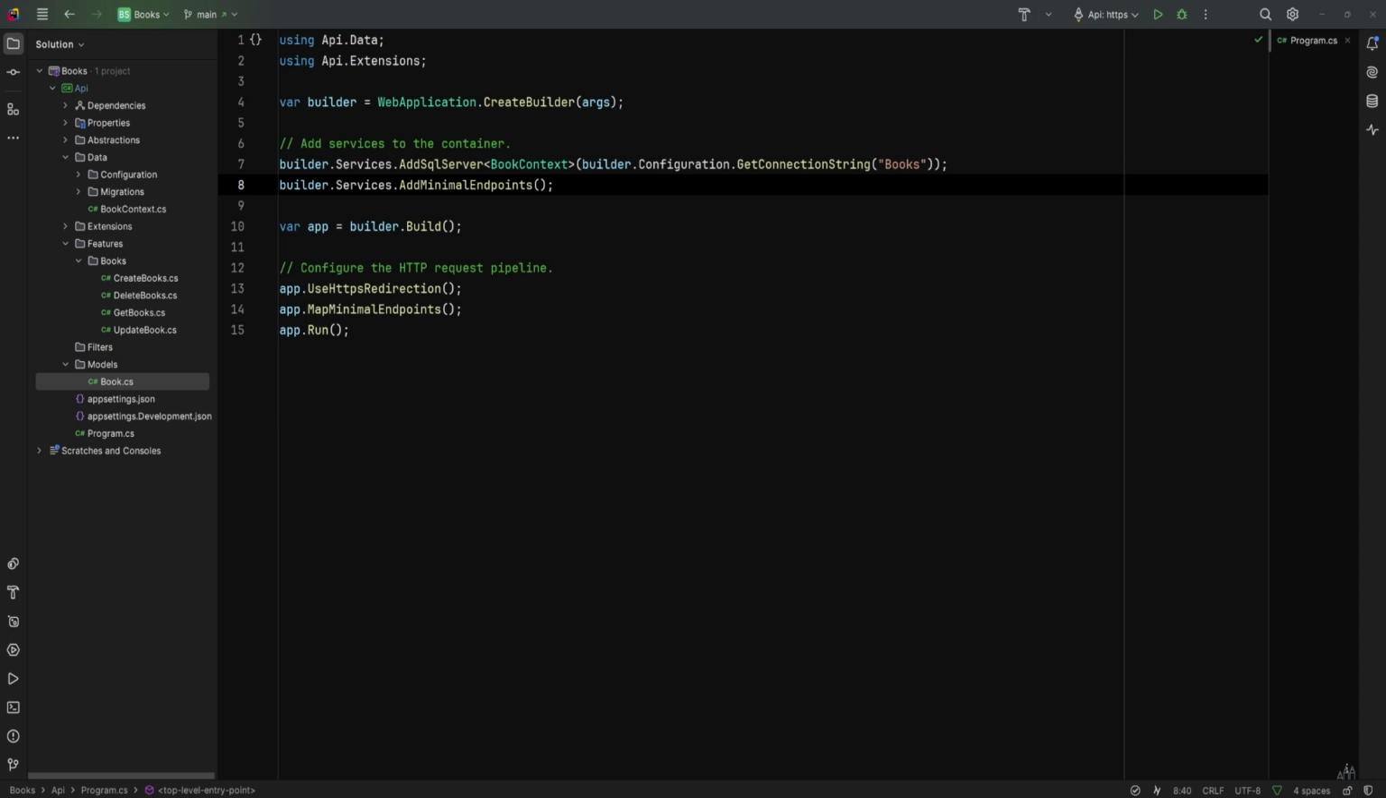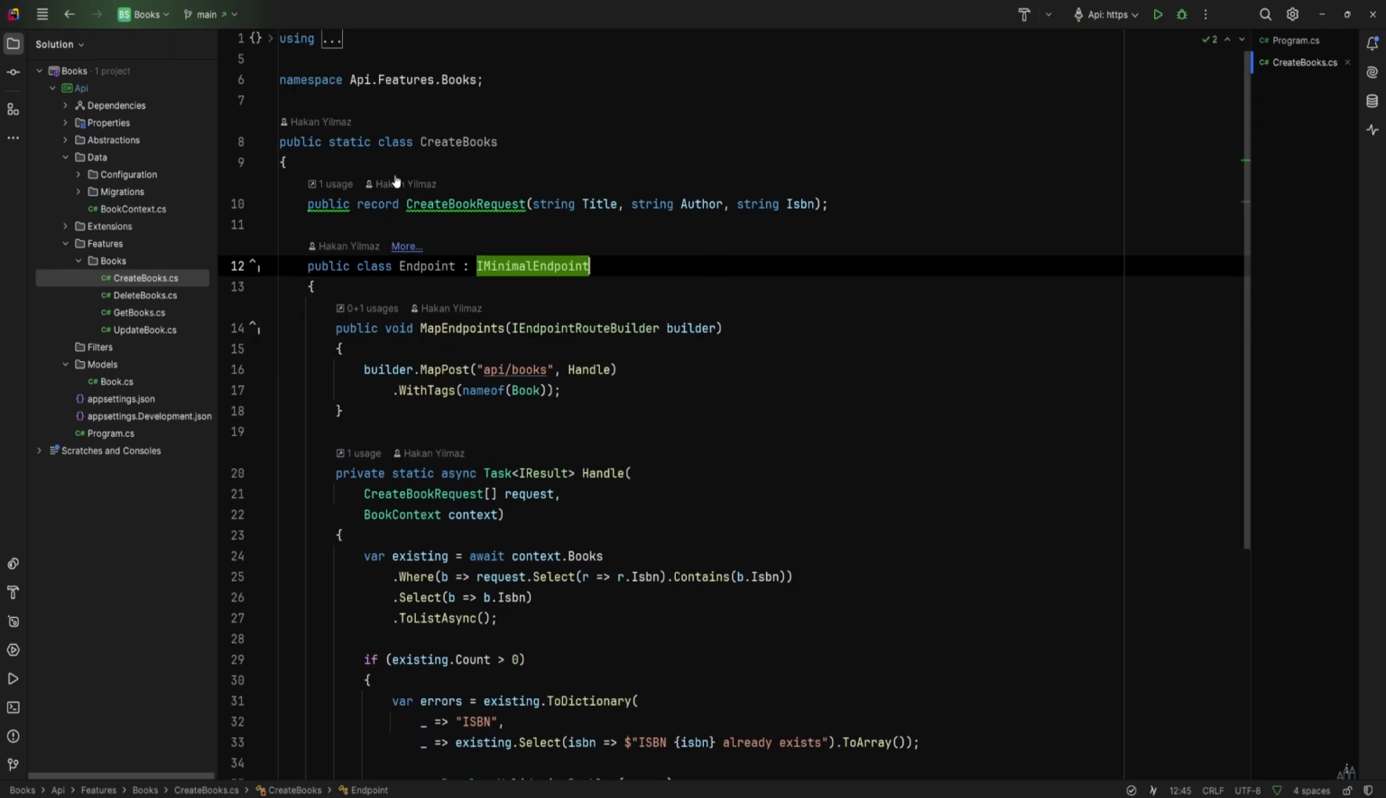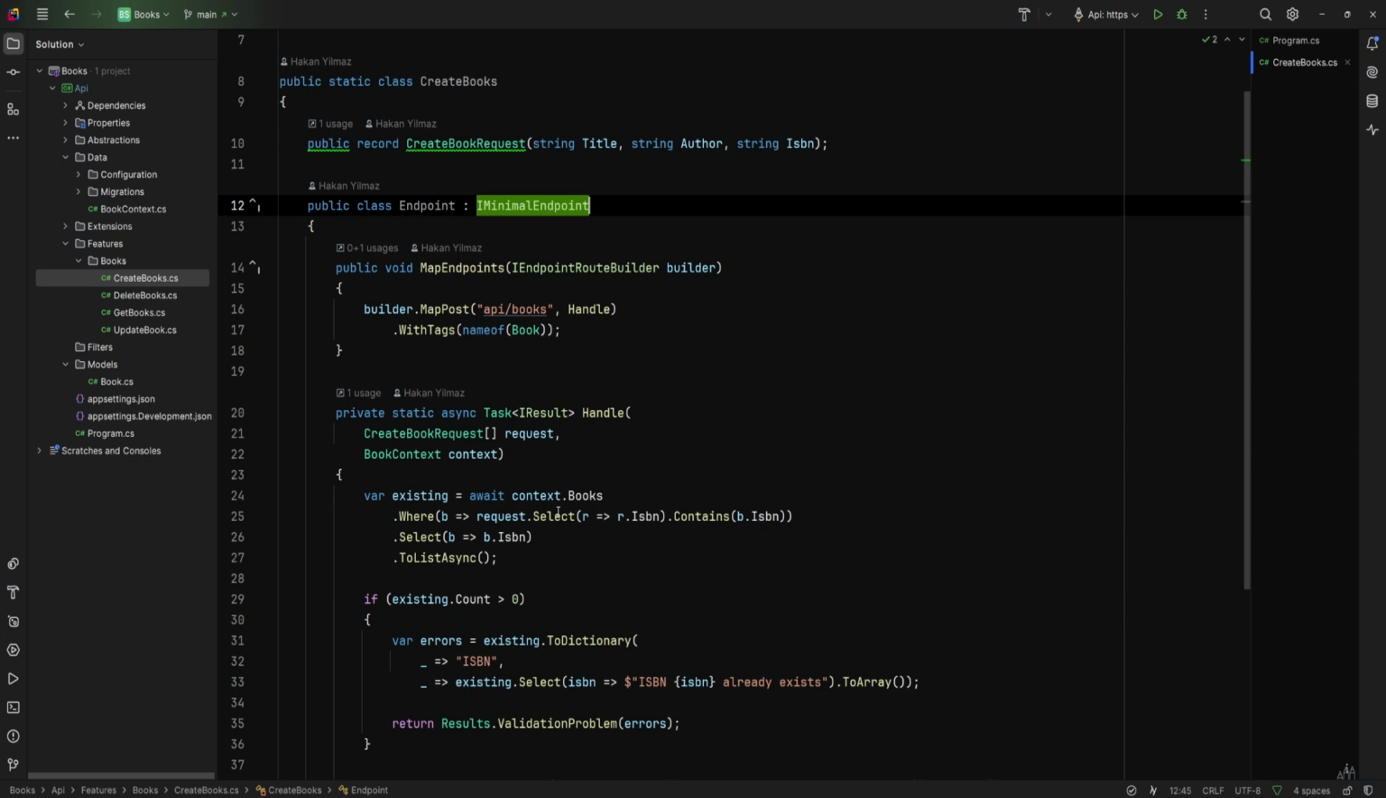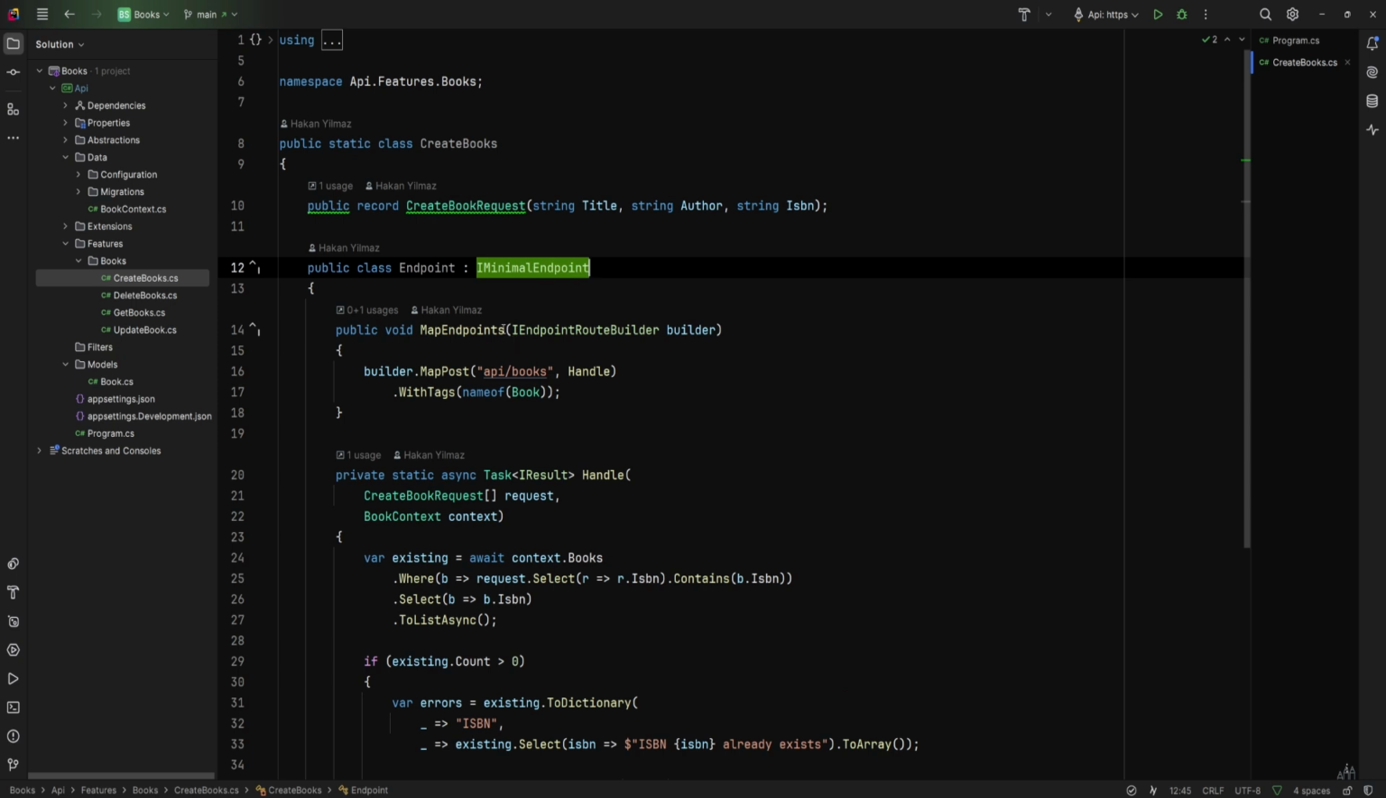So I've got this simple books API set up using a vertical slice architecture approach, where my slices contain my request DTOs, the endpoint, and the respective handler. I've got a slice for creating, deleting, getting, and updating books. I'll show you how it works.